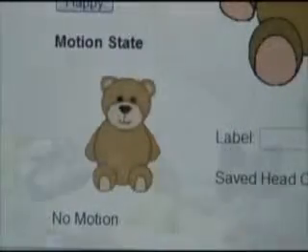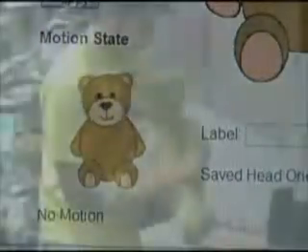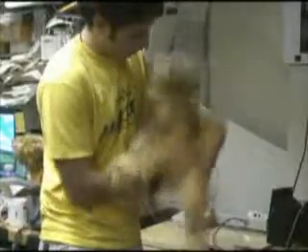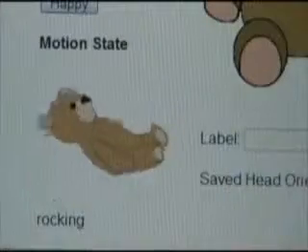The inertial measurement unit is also used to detect specific gestures, and this information is displayed on the website via the animated Huggable graphic. These gestures include conveying if the Huggable is picked up, bounced up and down, or rocked back and forth on its back.